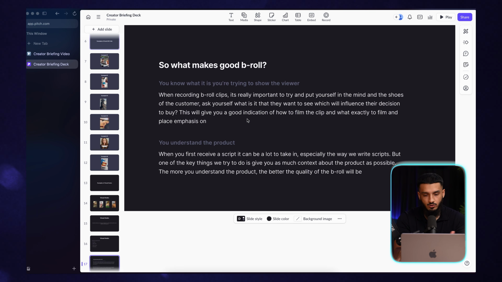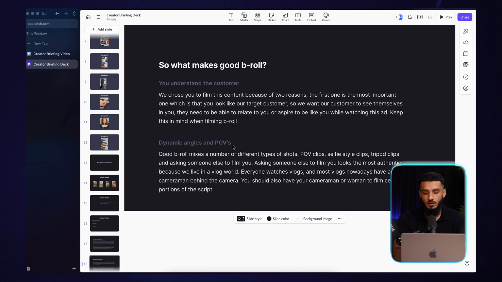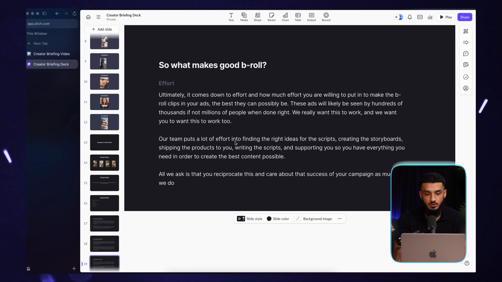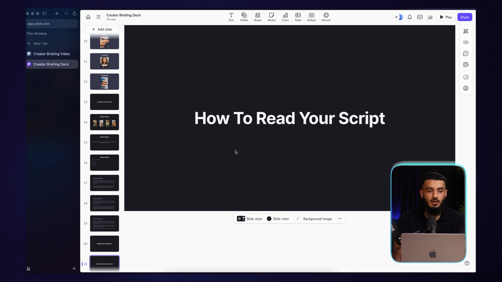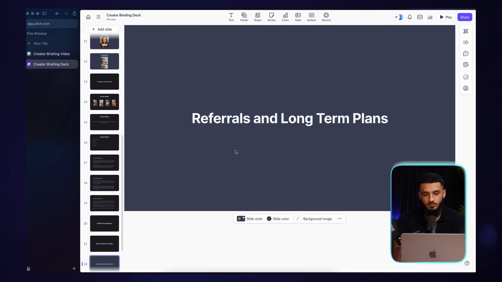Next up, we want to make sure that they understand the customer. They have dynamic angles and POV, so different types of scenes: selfie scene, POV, inside, outside, all the different settings that I mentioned before. High quality, high level of effort, B-roll do's and don'ts, how to actually read the script provided to them. And then I go through an example in the Loom video, and then referrals.